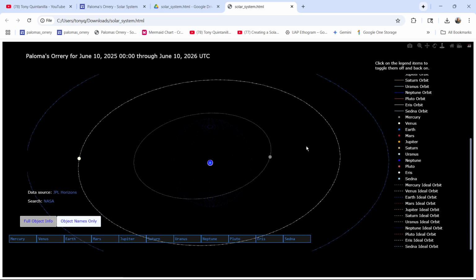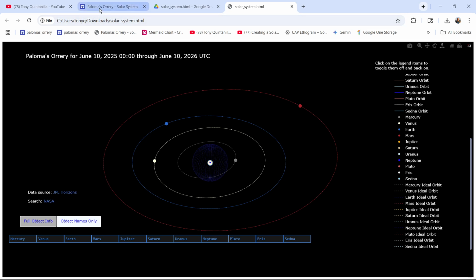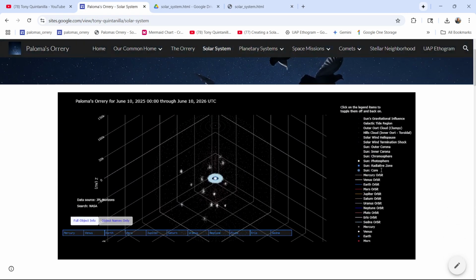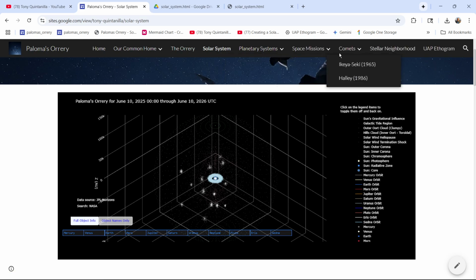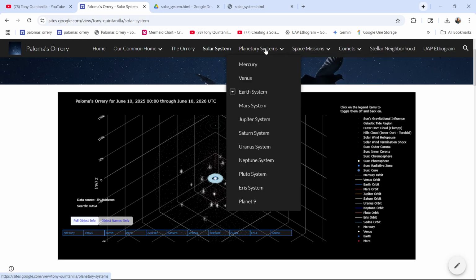Okay, so this is just an example of a visualization you can find in my web page. There are other pages that include the different planetary systems, space missions, some comets, and then the stellar background. I haven't added pages for all the objects I have in my Python program, but over time I'll be adding more. Initially, I've mostly filled out the planetary systems. So just an example.